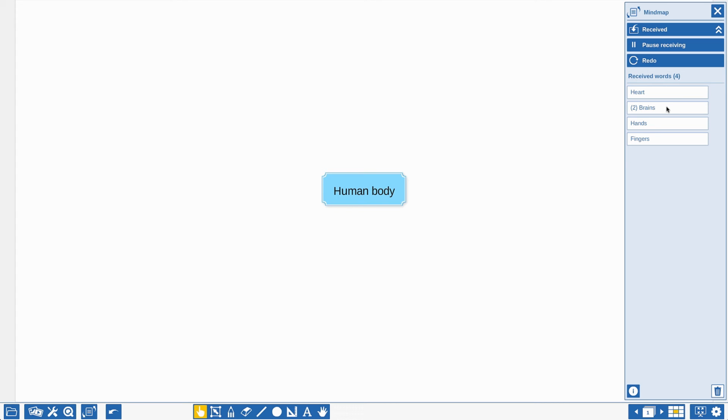If you do not wish to receive words, then select the option Pause Receive. Participants can no longer submit any more words until Resume is pressed. If there is a word in the row that for whatever reason does not belong here, then you can drag it to the trash can in order to delete it entirely.